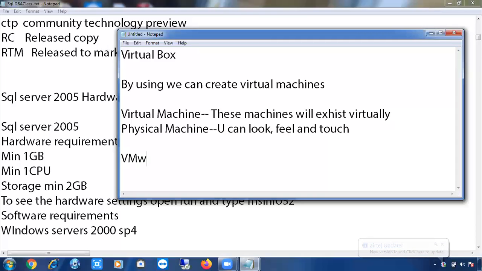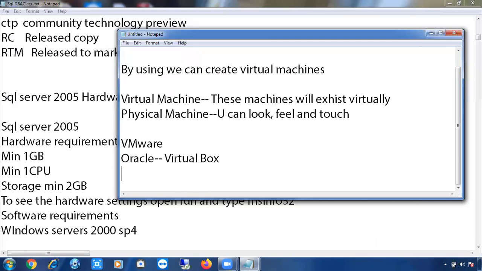VMware. VMware is a famous software for creating virtual machines. Next, from Oracle, we have VirtualBox software. VMware is from the VMware company only. VirtualBox software is from Oracle. And from Microsoft also we have one more virtualization software, that is called Hyper-V. These are the virtualization softwares: VMware, Oracle VirtualBox, and Microsoft Hyper-V.